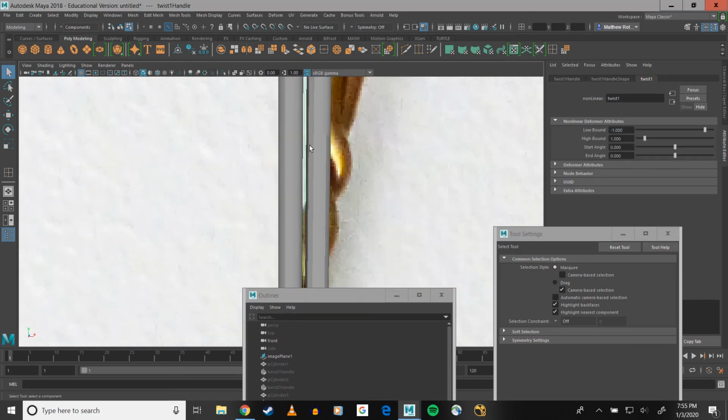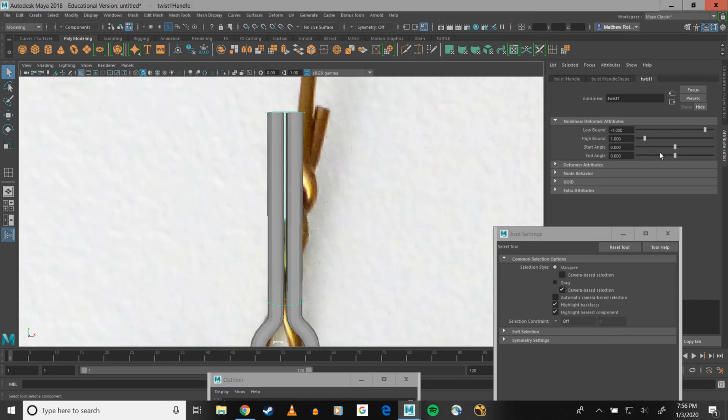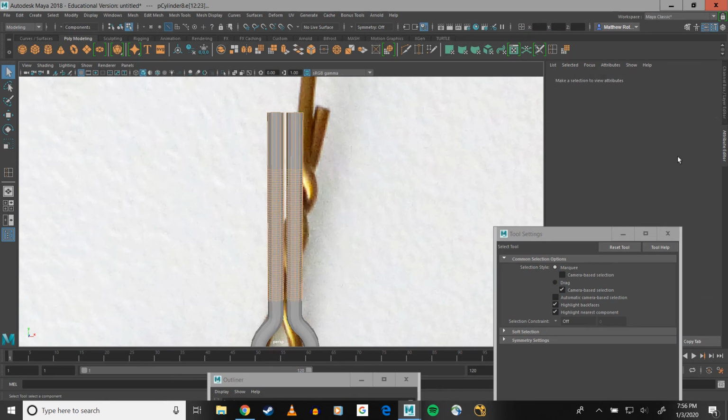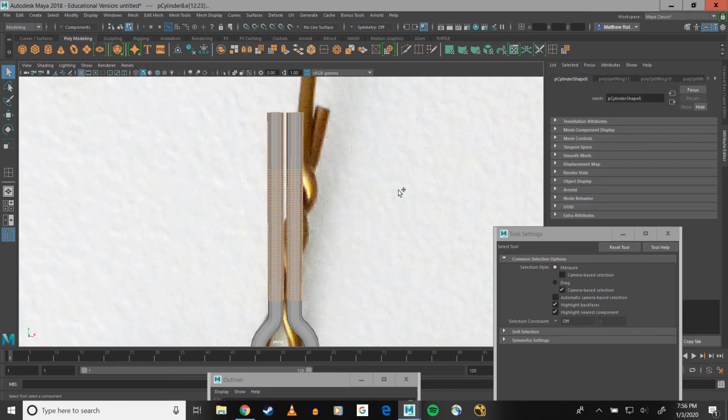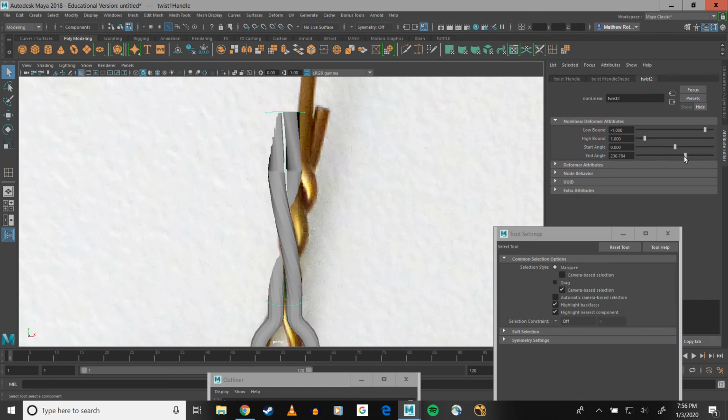Since my deformer is sitting in between these two towers, so to speak, when I change my start angle, or in this case I'd probably rather change my end angle, I can make my high bound not go so high so that it's not twisting up these guys too bad. And I can give them the 3 twists just like in my reference.